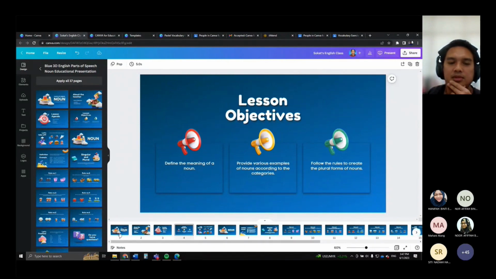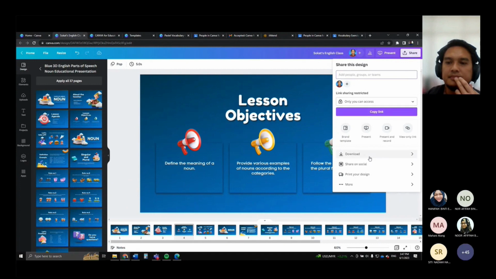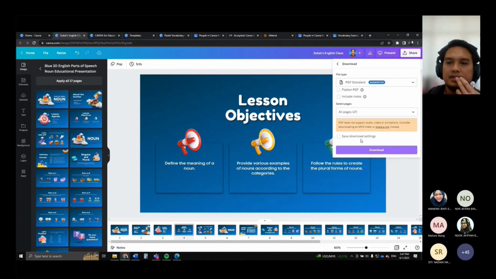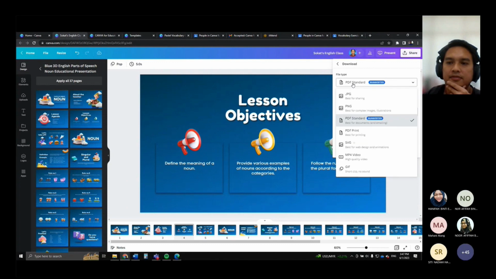if you want to present this in class offline, you can download it by pressing share and download it as a PDF, right? PowerPoint is not possible, only PDF. You can download it as a PDF.